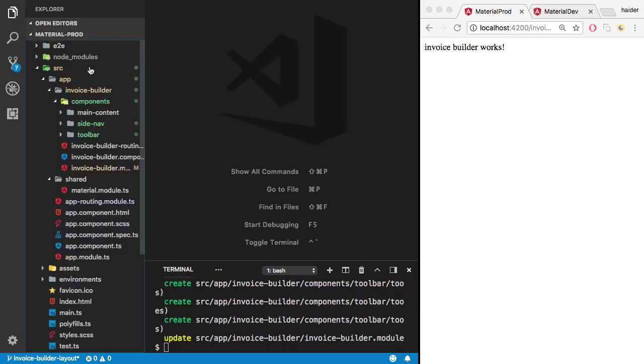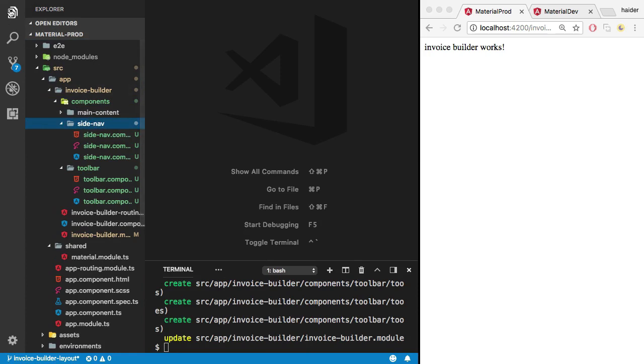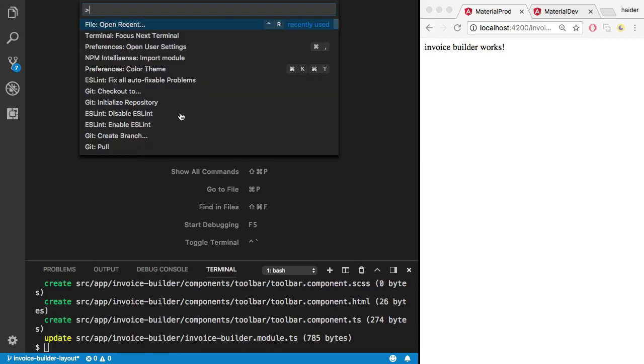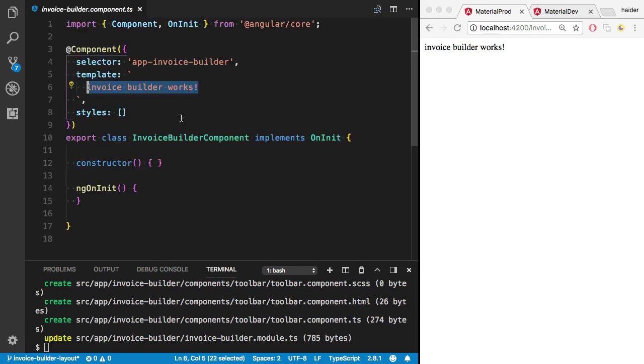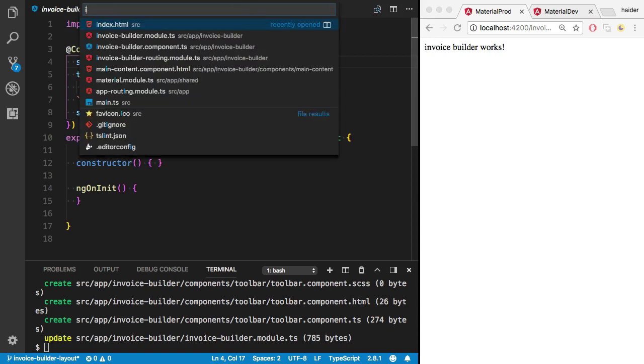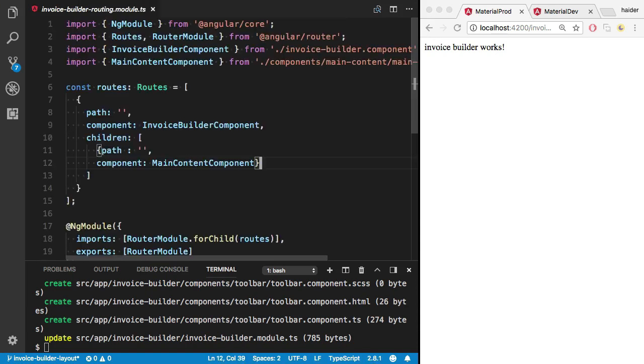Cool. So we have created two components. We have site nav and the toolbar. Let me open my main component here, Invoice Builder component. Open the Invoice Builder routing. Here I want to render the child routes, which is main component.